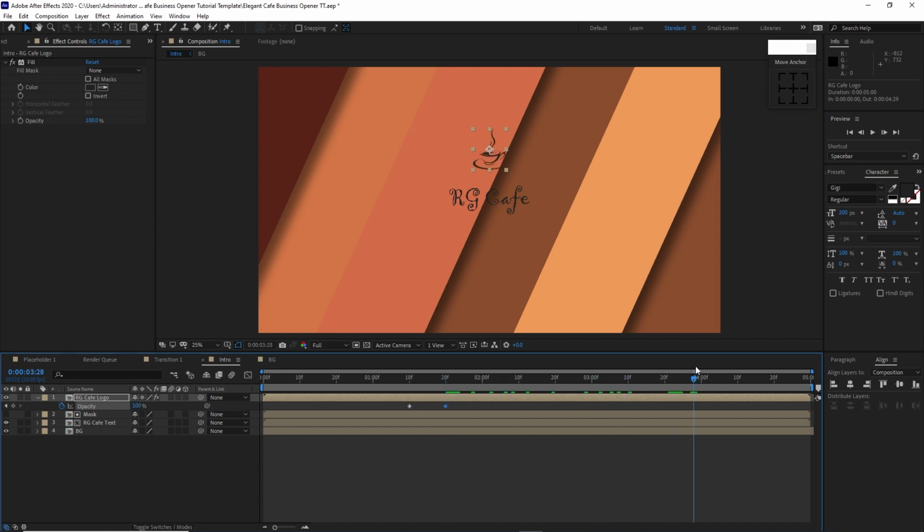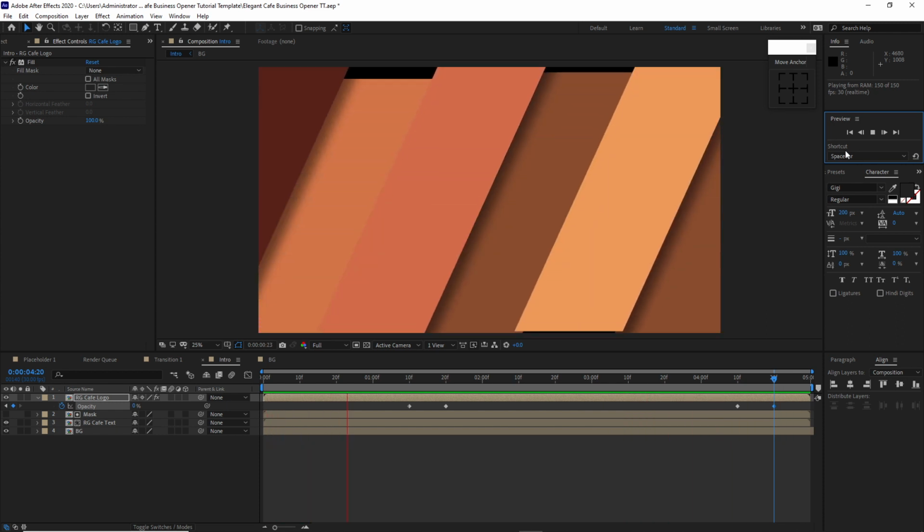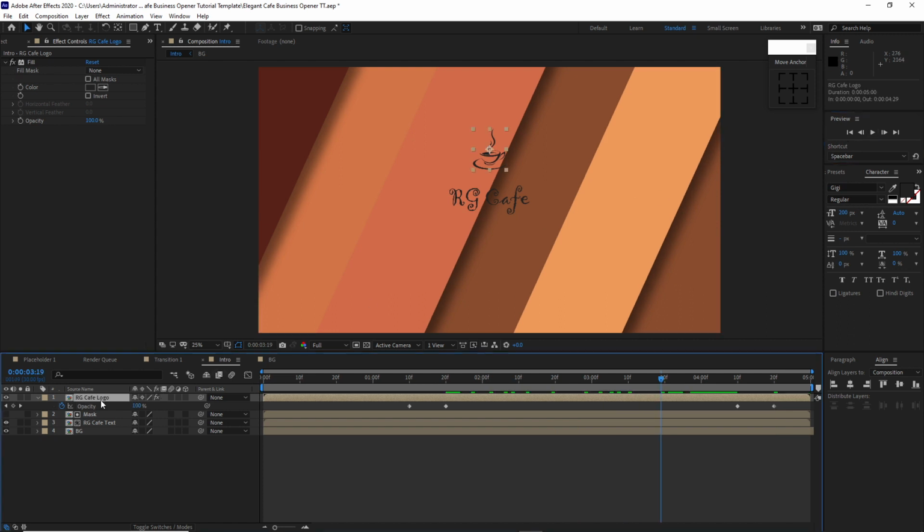Then go again to 4 seconds. Maybe 4 seconds and 10 frames. Hit this tiny diamond icon to create a keyframe. Then move your playhead to about 4 seconds and 20 frames. Change this to 0. So let's preview it. I will press P for the position. I'll just drop it down a bit like this.